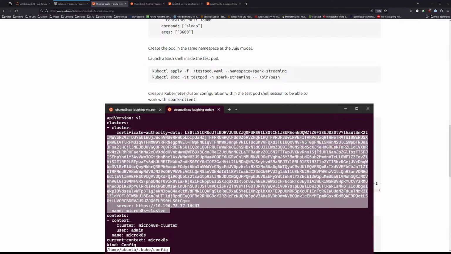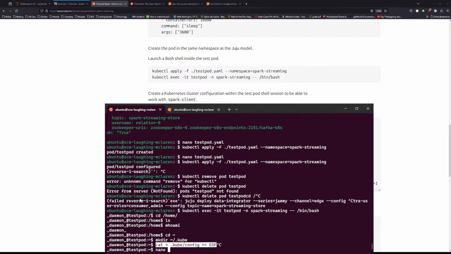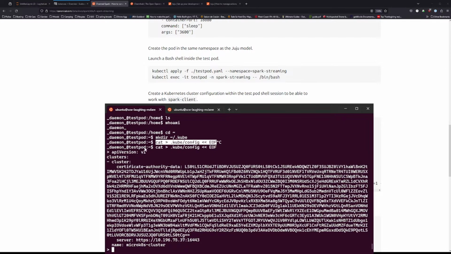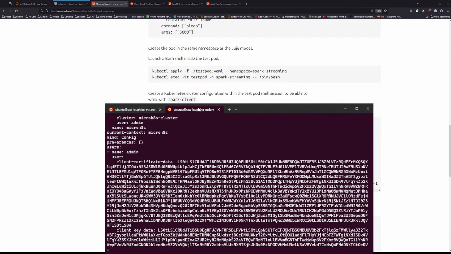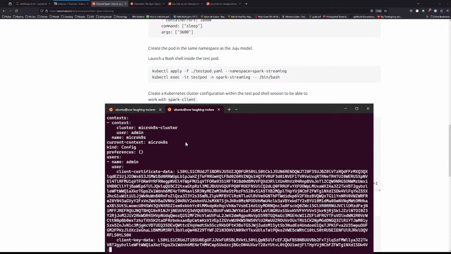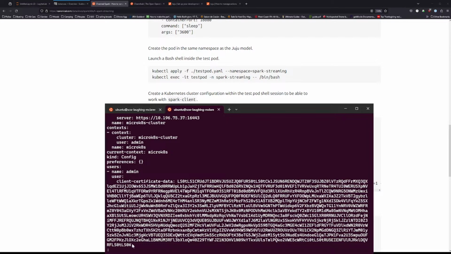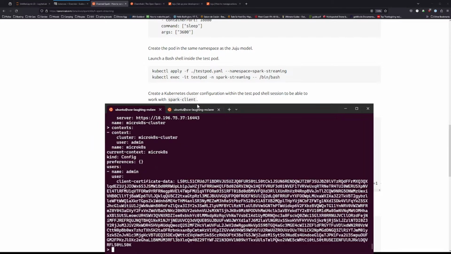Let's just rip that out. It's not going to be there, is it? Okay, cat kubeconfig. Stick you in. Where's the rest of it? Keep going.